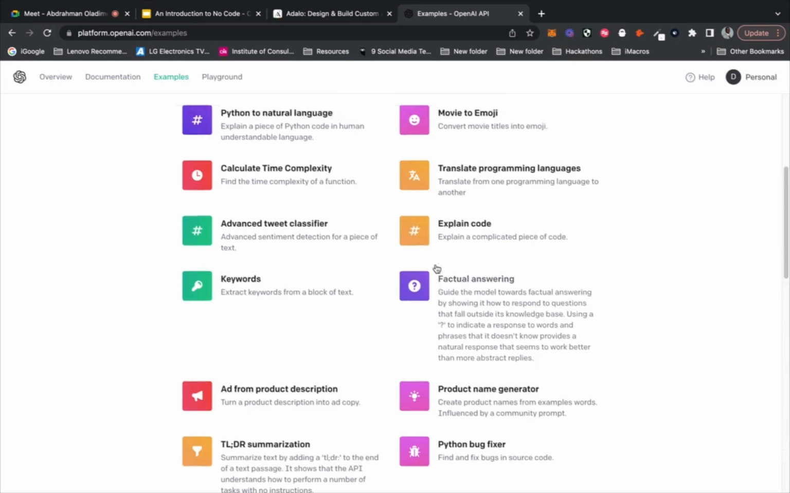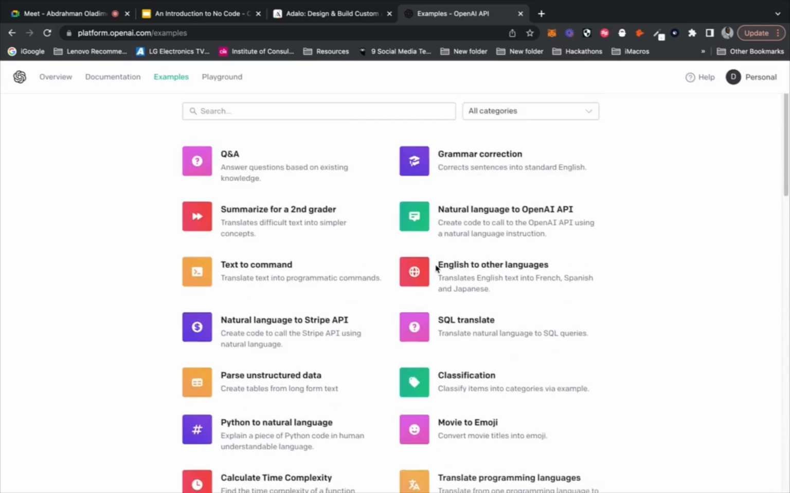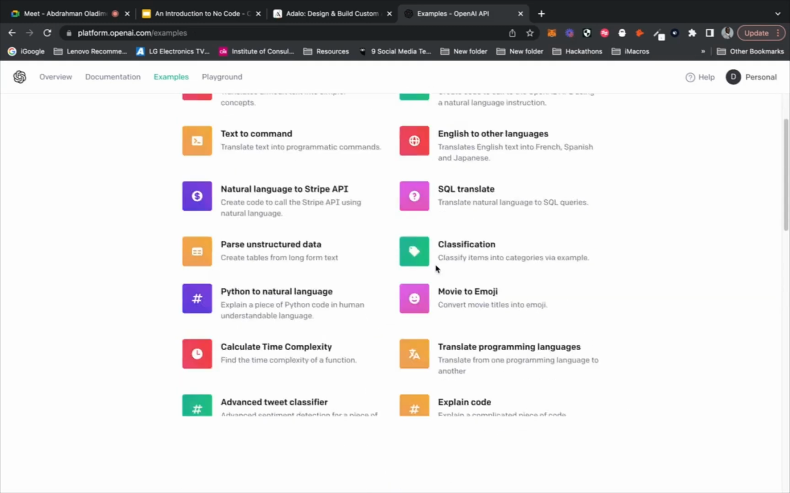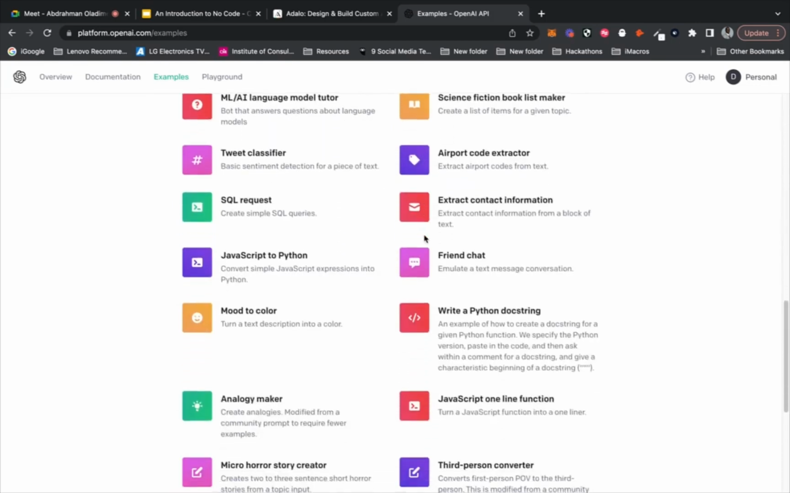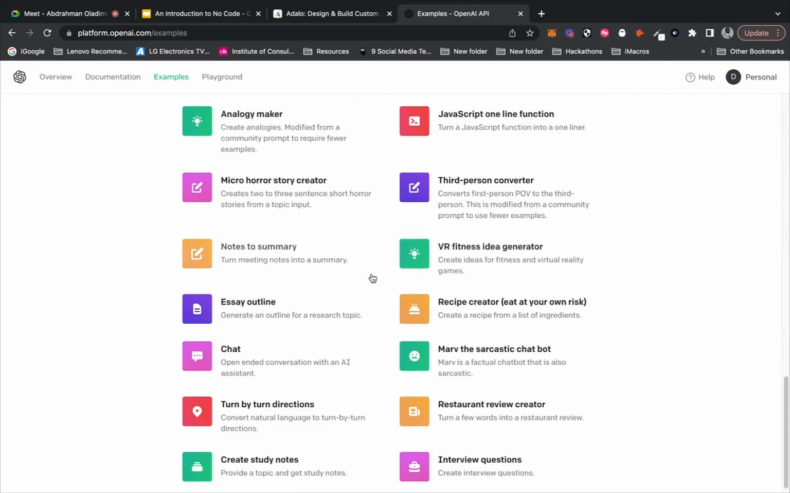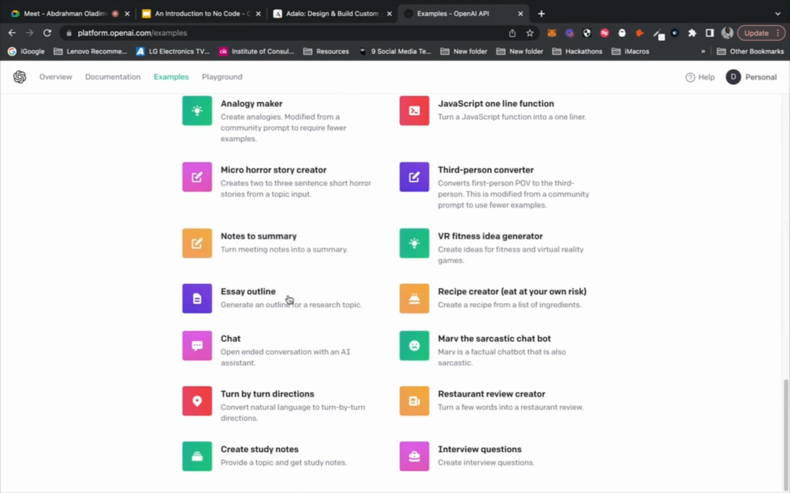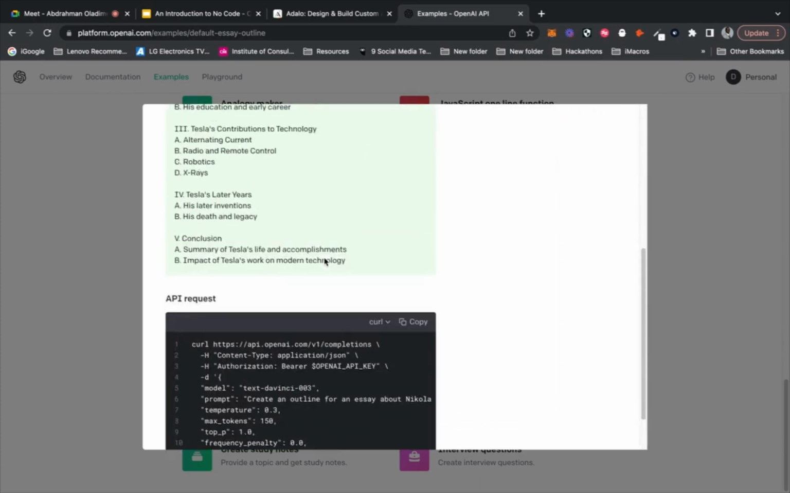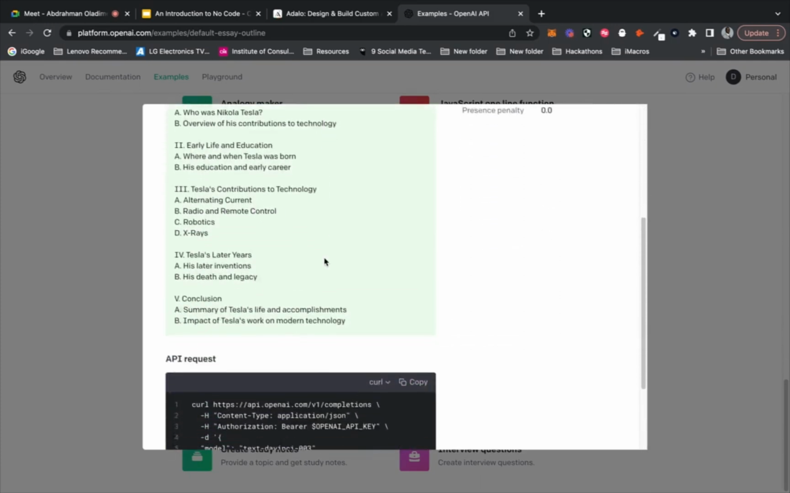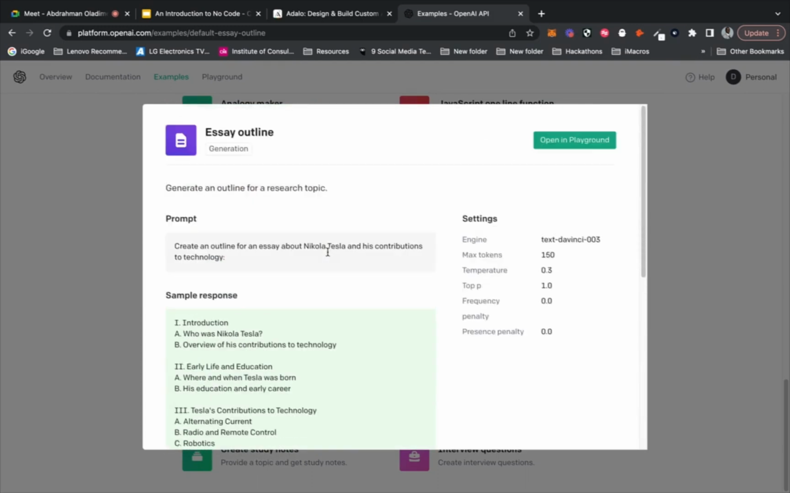But I'm going to find one that could be interesting for us. I'm going to use essay outline. So I'm going to use this one and I'm going to create an application that generates essay outlines for the user. And I can test it in OpenAI's playground.